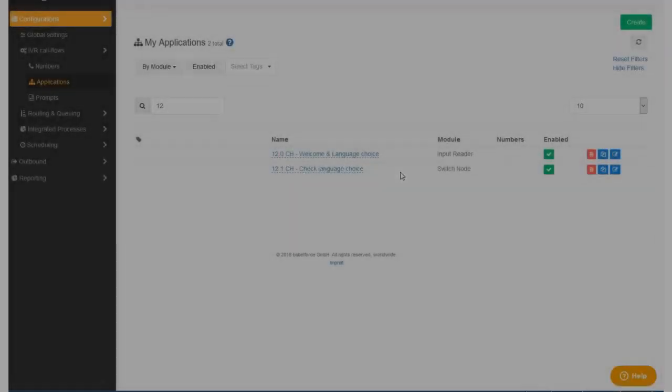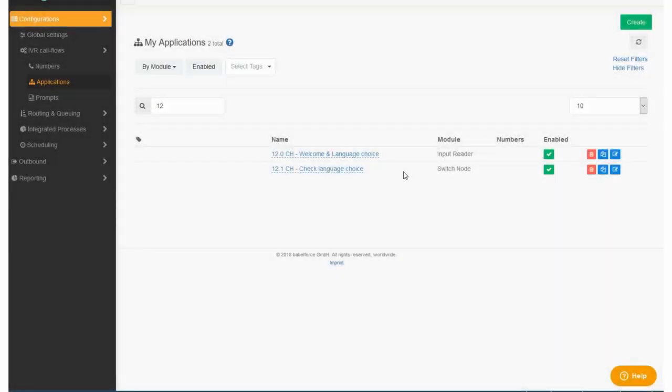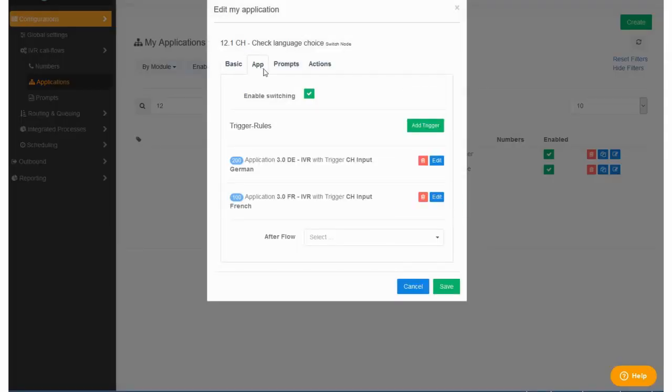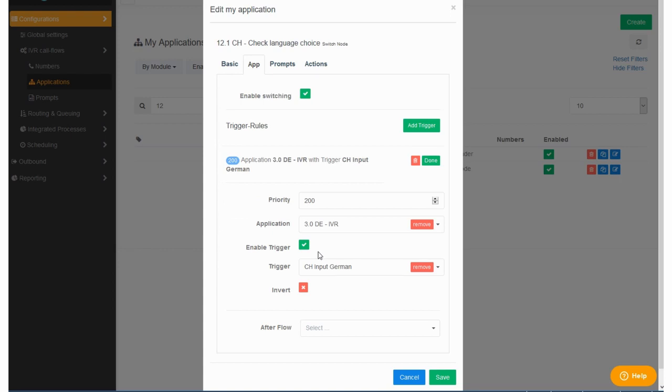So now we can go back and look at the second application. And the second application checks the input that was stored in the variable. So again, we go to application. And it's important, it's a switch node. We go to application and we add 2 triggers. The 1 trigger checks if the German trigger applies. So if 1 was pressed.